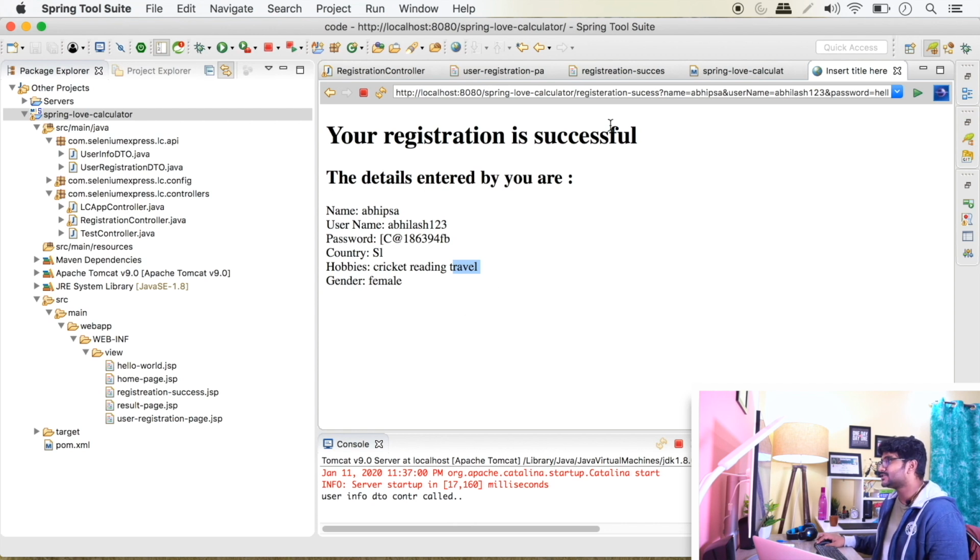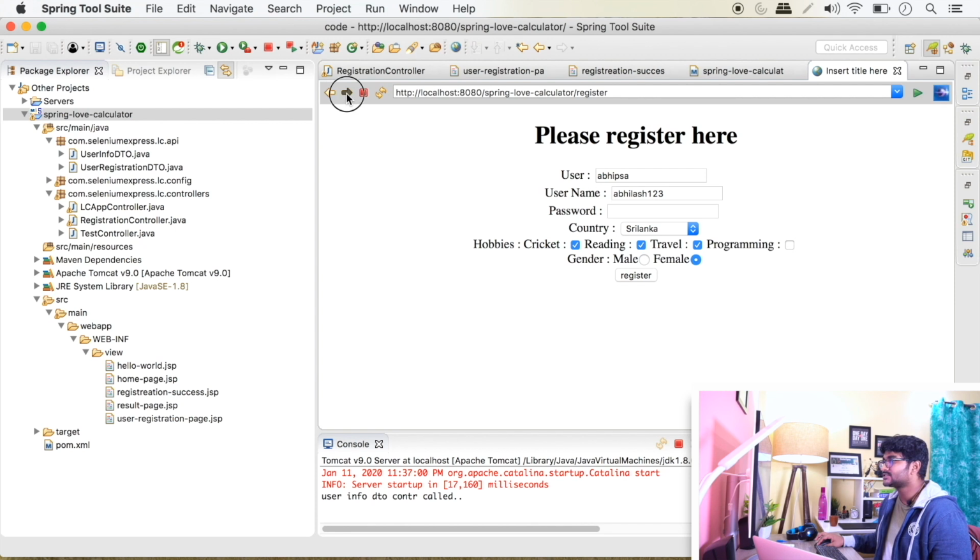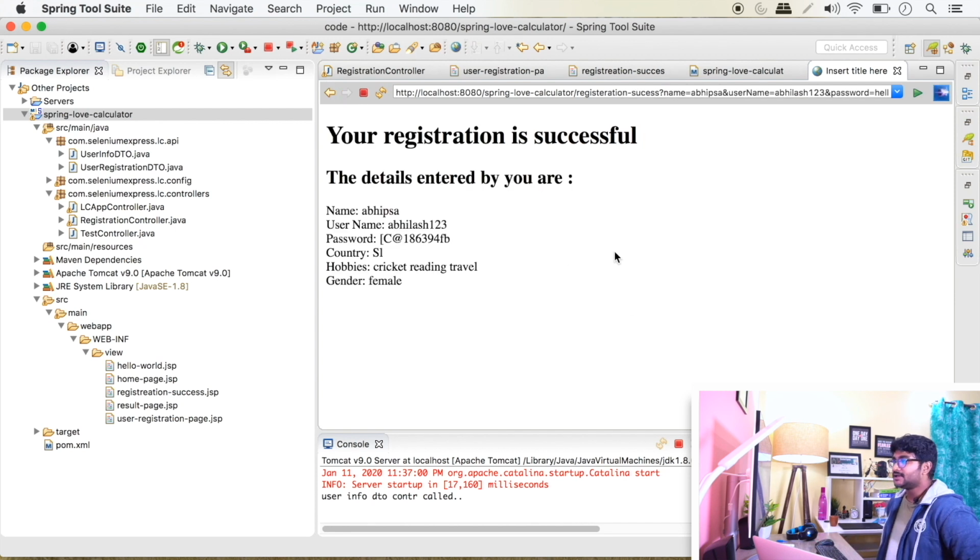So your registration is successful. The details entered by you are these things. So we are able to successfully transfer the data from the previous page, I mean from this page to the next page, which is this. Okay, that's pretty nice. So we have done a pretty awesome job.